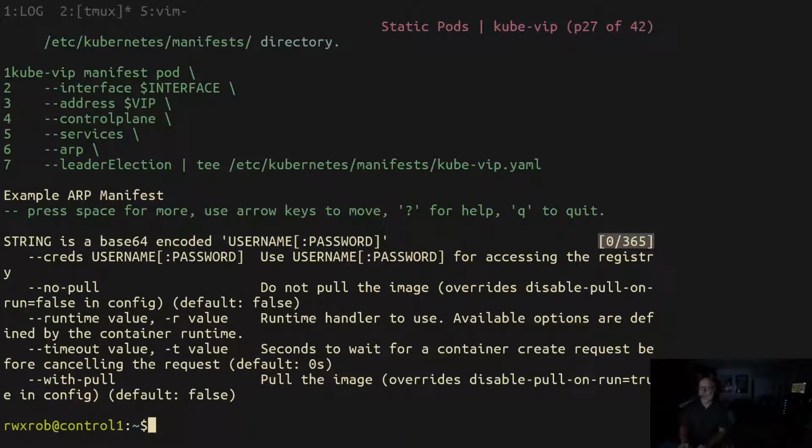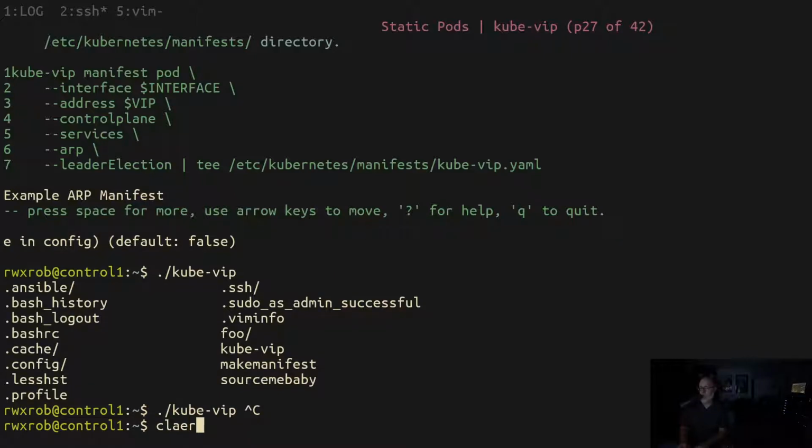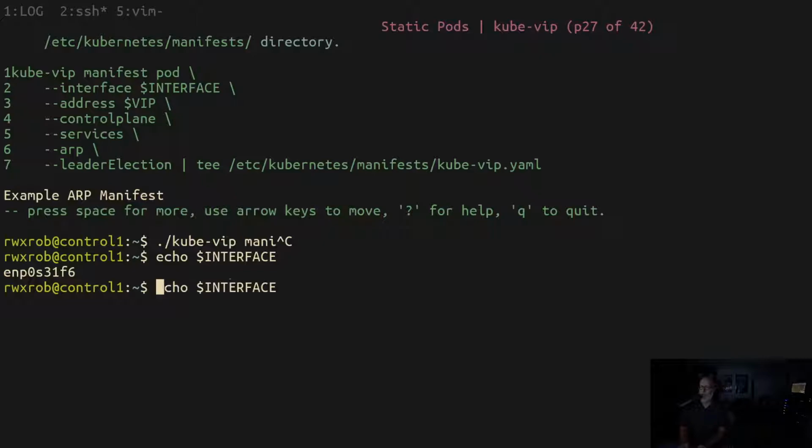What command can we run that's not serious to test whether it works? It doesn't seem like it has any. Definitely doesn't have completion. Well, I haven't added it, so I have to do -C for that. kube-vip. I doubt this is going to work, but let's try it anyway. Interface. Okay, so that's there.